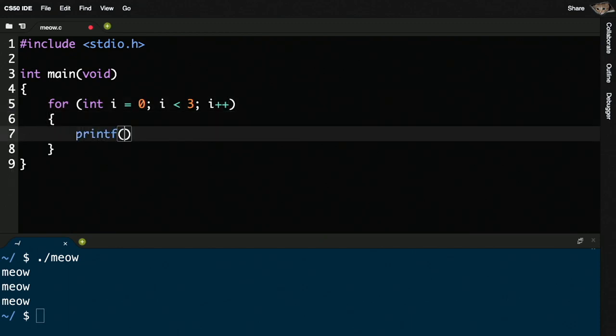Now let me go ahead and printf meow on the inside. Let me go ahead and recompile meow by make meow. Let me do ./meow, and voila, now the program is arguably better designed. But let me take this one step further.